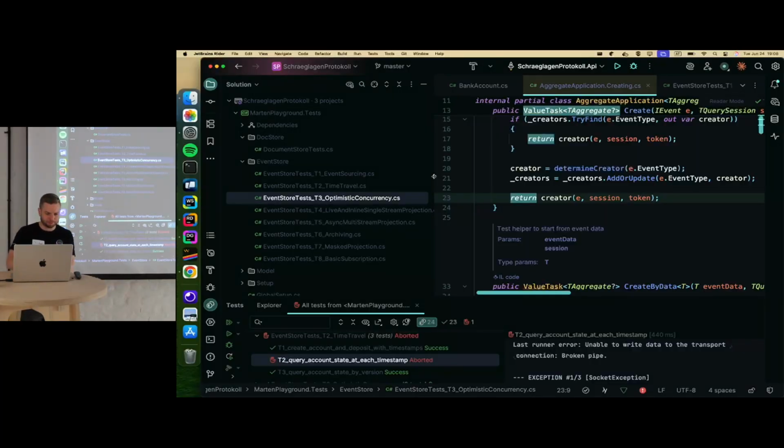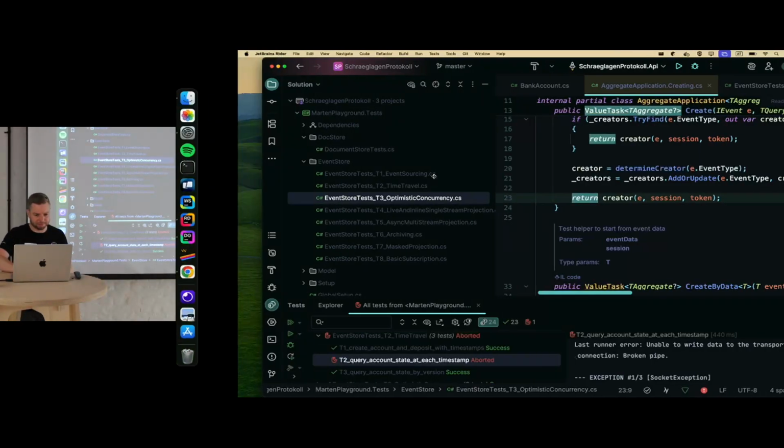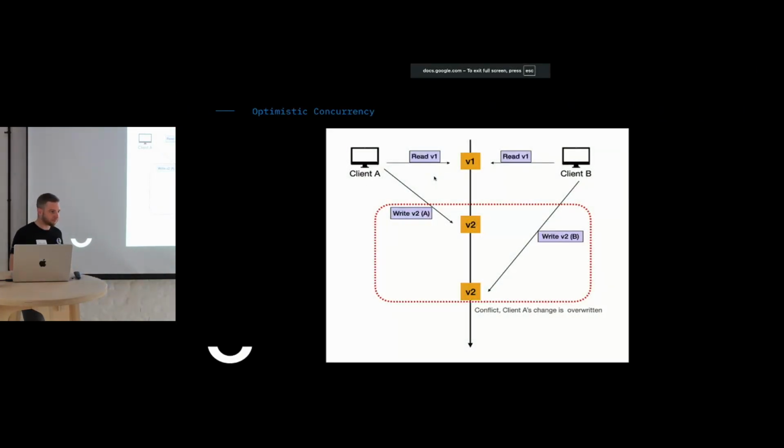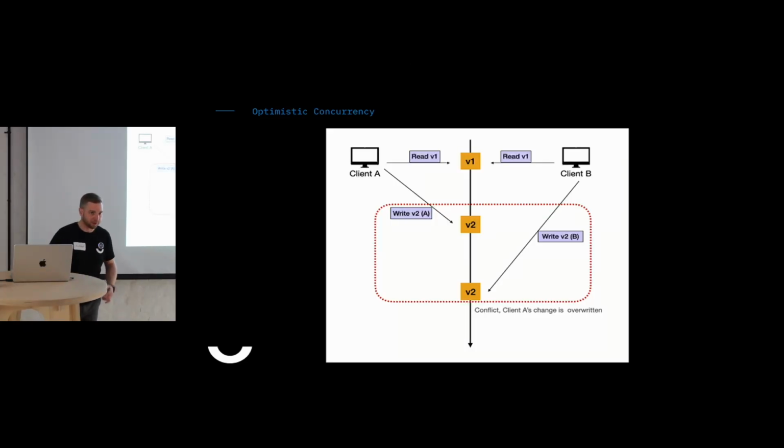So, okay, optimistic concurrency. It's also an issue in event sourcing, because if two clients load the same state and they get a certain version, in this case, both get version 1. So client A and client B, they both hold version 1. And now it's kind of a race condition, who is faster with its command.